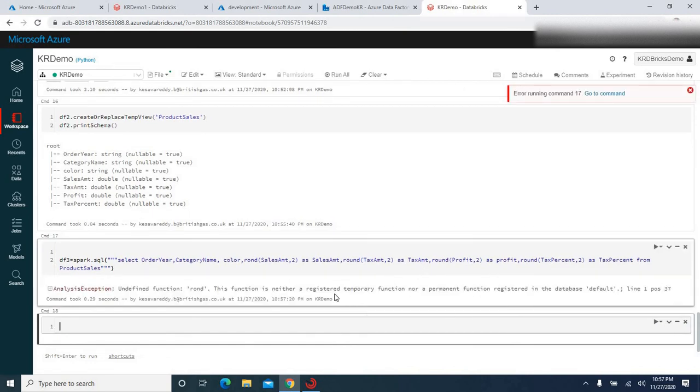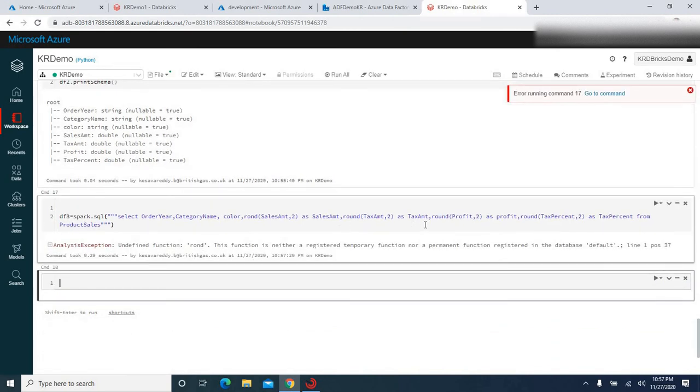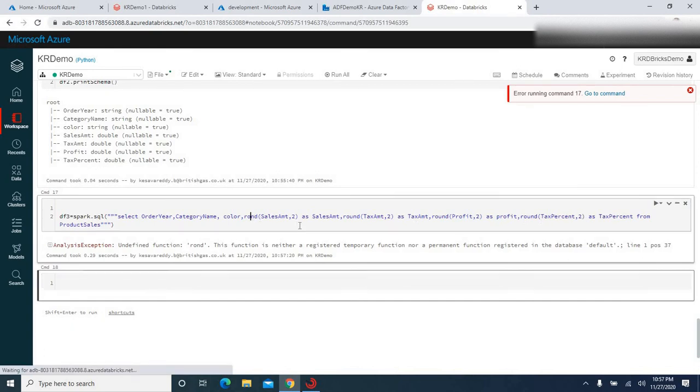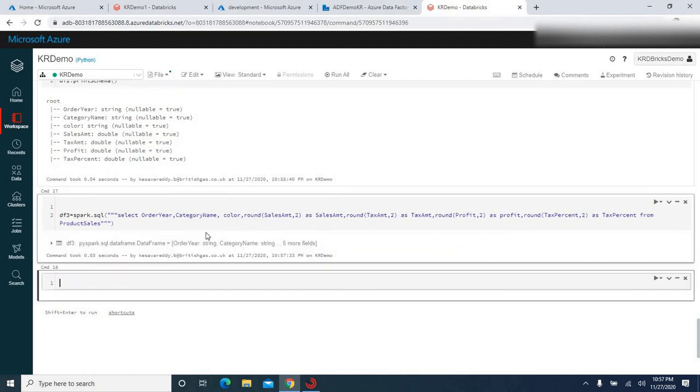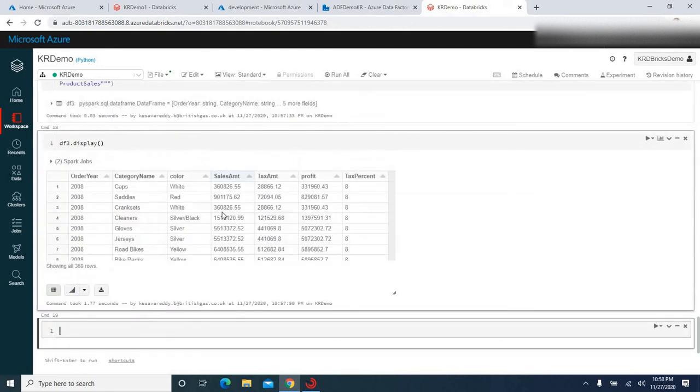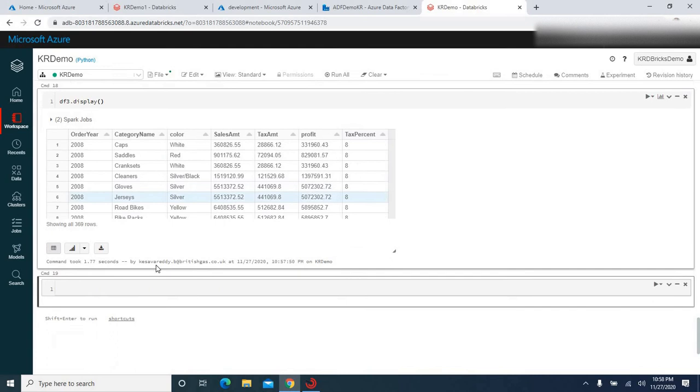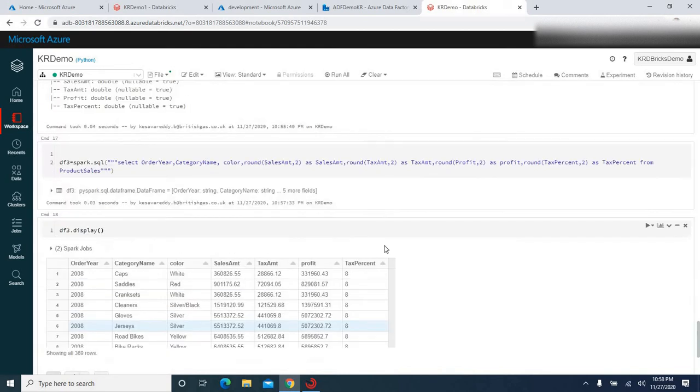Alright, we got some error. Let's see what is the error. Alright, somewhere the round is not spelled correctly. Yep, I think it's fine now. Alright, so there is a data frame called df3 created. Now let me go for display. Alright, all the fields are rounded to have only 2 digits: sales amount, tax amount, profit and tax percentage. Alright, so we are done.